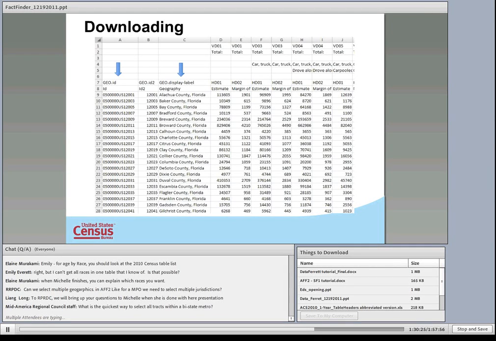So what you have is the GeoID. This is where GeoIDs come in. The GeoID and the geography name are displayed in the first column. The category labels make up the first few rows. And you'll notice that they repeat, once for the estimate and once for the margin of error. Now, the category labels maintain the hierarchy you would see in the actual table on AFF.